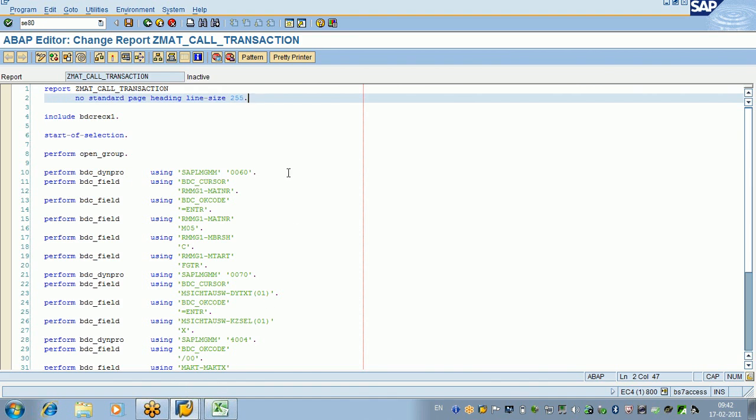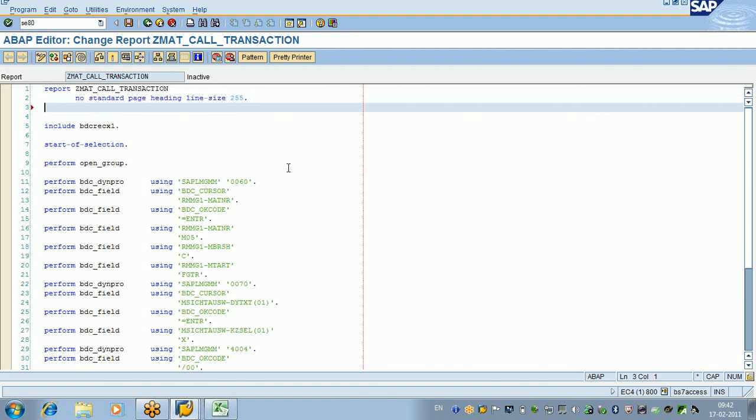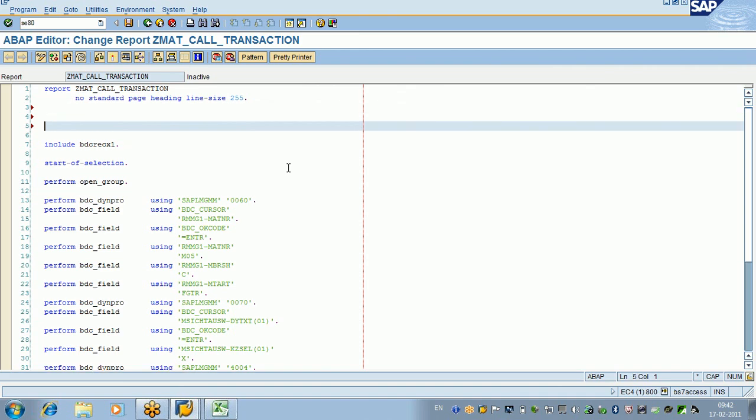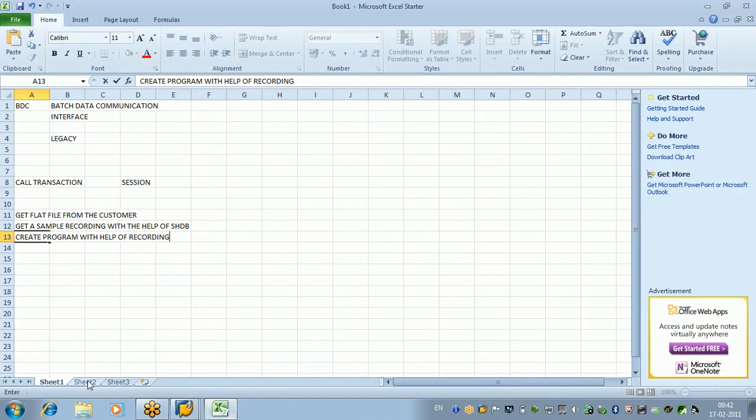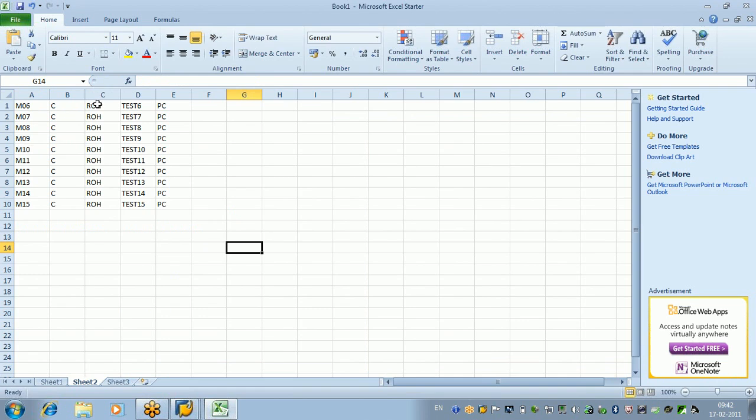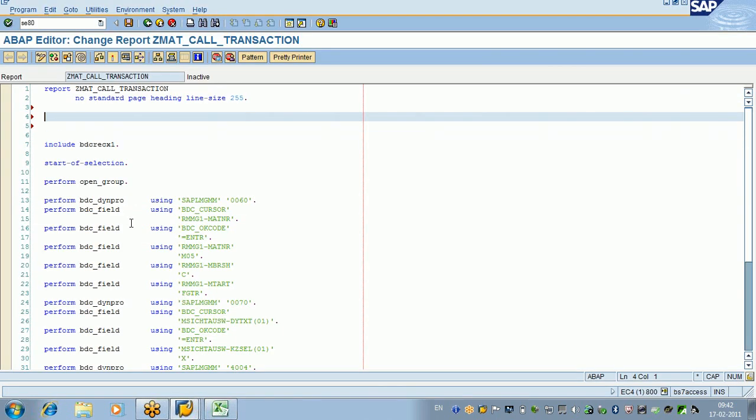In the program, first, whatever details the customer has provided, upload these details into an internal table. You need to create an internal table and then upload into it. So first create a structure. Types, begin of, stru.